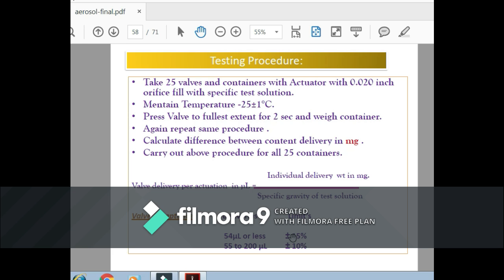So initially we have taken the weight of your bottle containing all the contents. Again you have pressed your valve for the 2 seconds, again some content is delivered, then we have taken the weight. Again second time you have pressed it for the 2 seconds and you have taken the weight. So likewise we have to carry out this procedure for all the 25 containers, and then we have to note down the ability of that valve, in which manner it has delivered the drug.